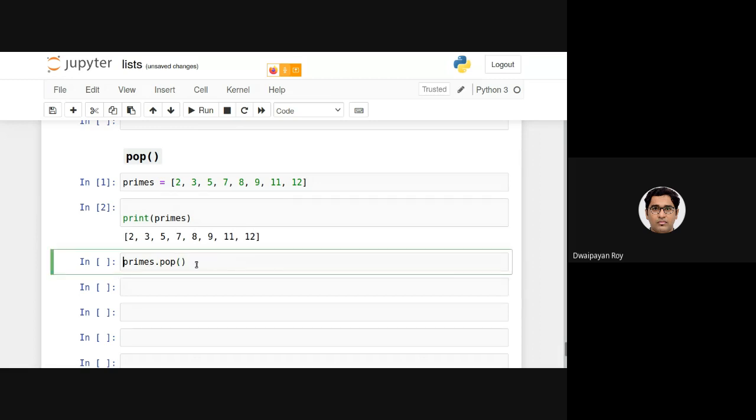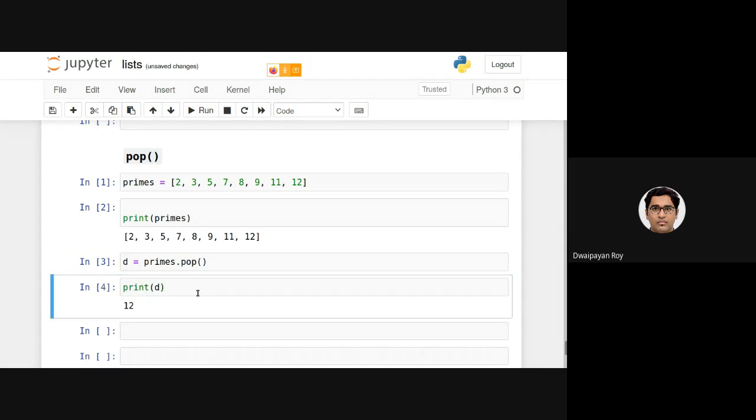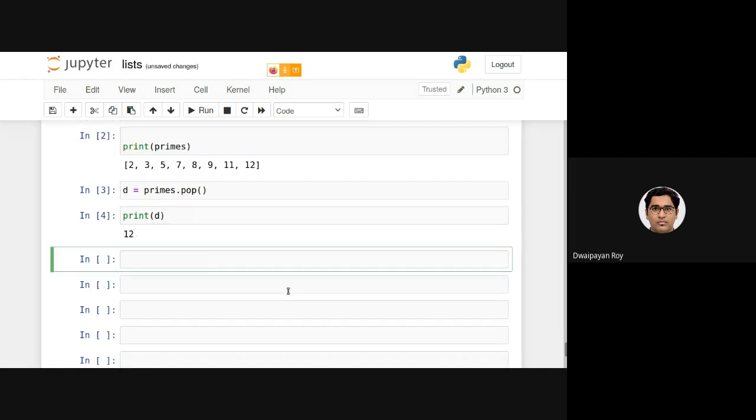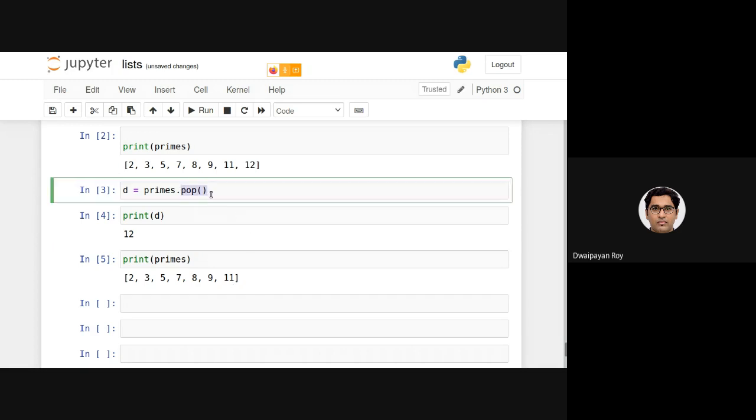So we can actually store it. If I use d equals this, and if I execute and print d, you'll see d will be 12. And if I print the present list, we'll see it goes up to 11: 2, 3, 5, 7, 8, 9, 11. So it just deleted the last item. This is one way of using pop, without providing the index position from which we want to delete.